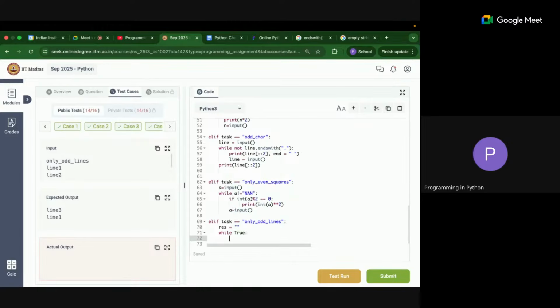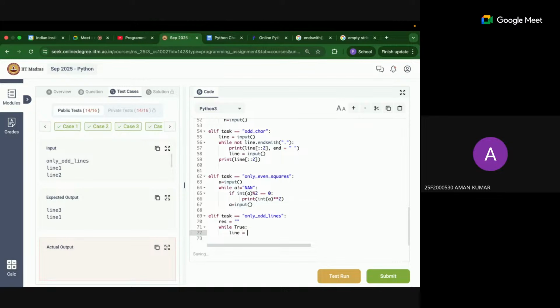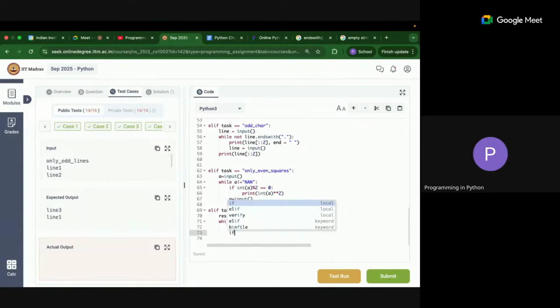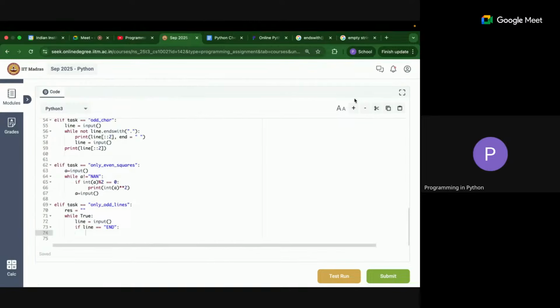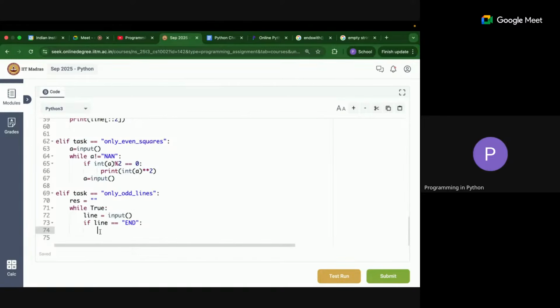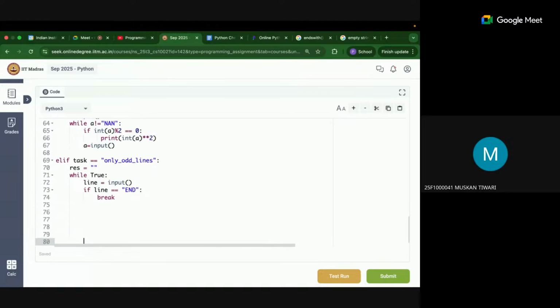While true. What is the breaking condition? Inside this, we'll get the input line, and then we have to check whether the line we read is end or not, right? If the line is end, then what will we do? Break. Otherwise, we have to consider only the odd lines.